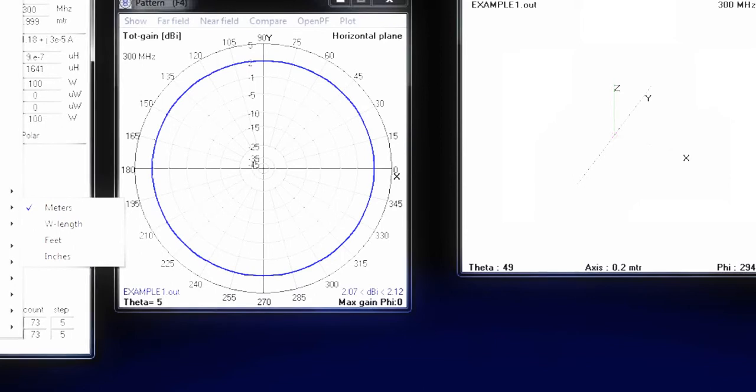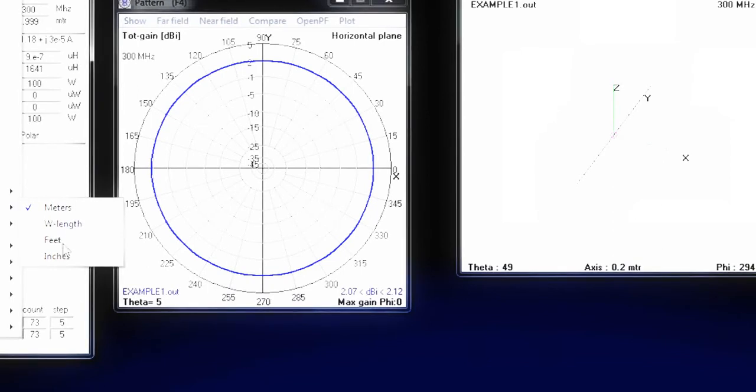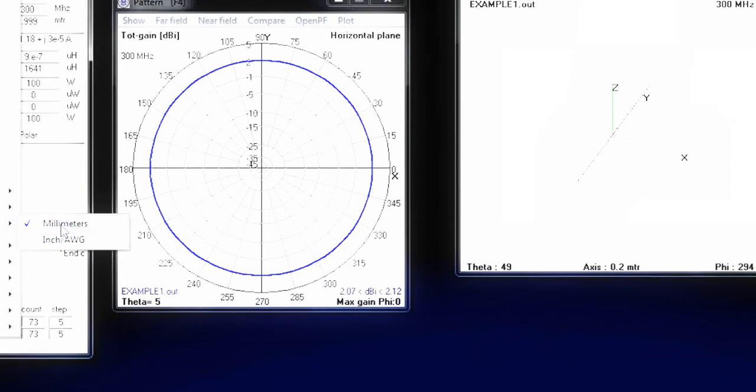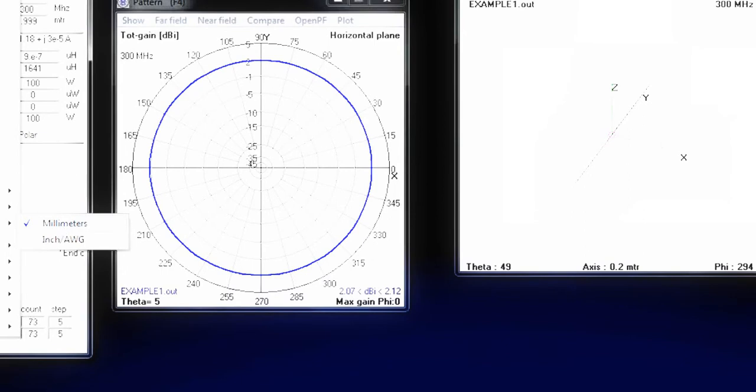The length that you'll be using to define your antenna is quite important, whether you want to use meters or wavelengths or feet or inches. You just select which one you want. We'll leave it at meters just at this moment. The radius unit of measurement: millimeters or inches or AWG. Again, fairly self-explanatory. The method of measurement used for how thick the conductors are.